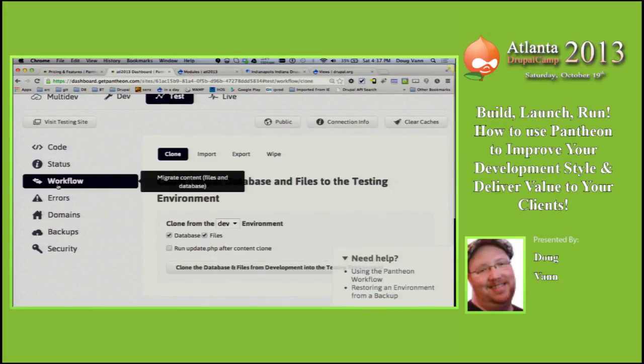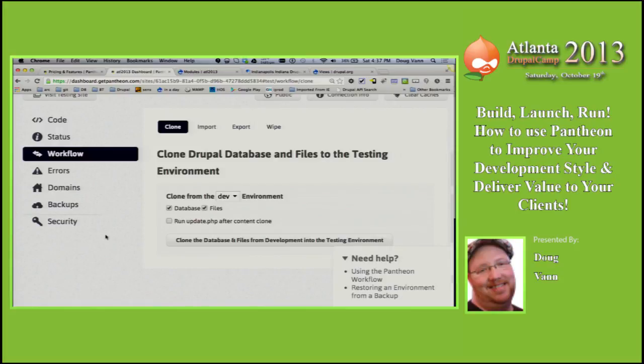Now I'm going to go to workflow, and hopefully you're not standing in front of an audience yapping the whole time when you do this. You can focus a little more than I do. Now I'm on test, clone the Drupal database and files to the testing environment.